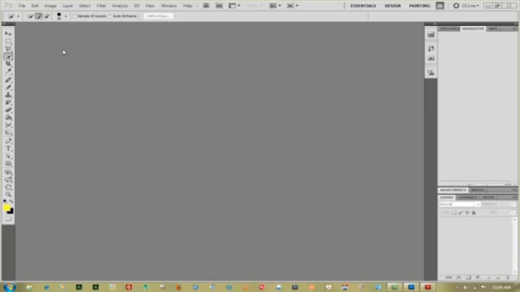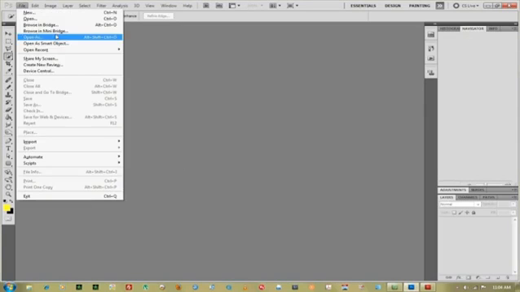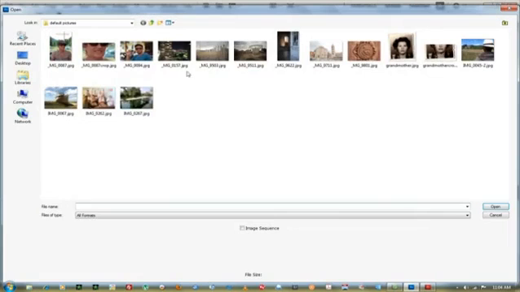Today we're going to learn how to cut out an object from an image and paste it into a new one. First thing you want to do is go up to File and import your image in. Go to Open.